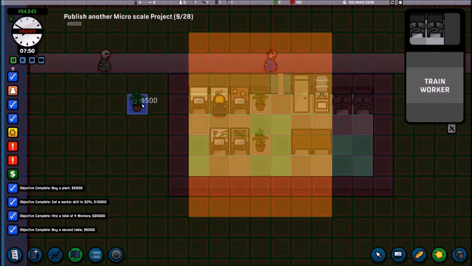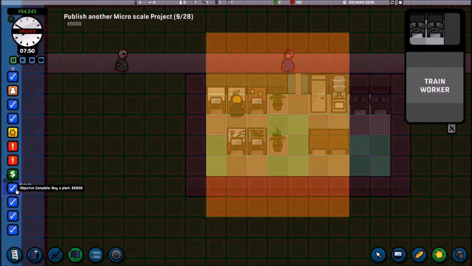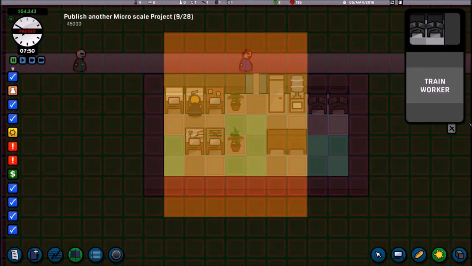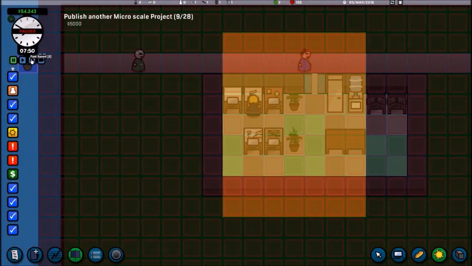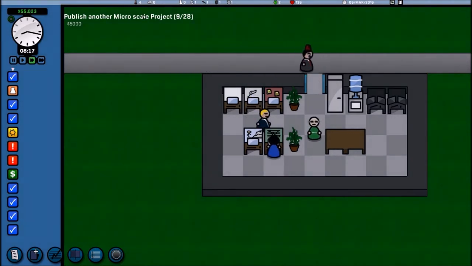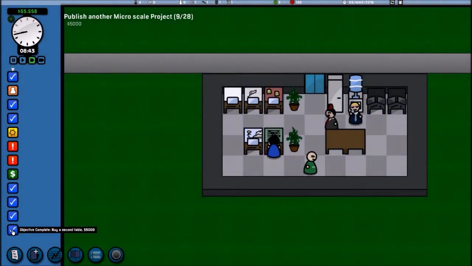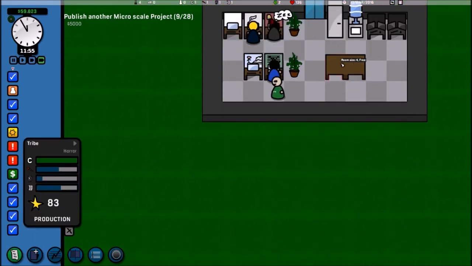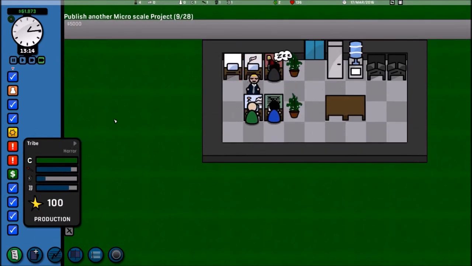Publish another micro game. So I completed, like, a whole bunch of stuff. Buy a plant. Get a worker skill to 20%. Yep. Higher total of four. I skipped a whole bunch of objectives here because I'm working a little bit ahead of the game. So I completed like four. So my current one is to produce a micro scale project. Which I don't know if I'm doing that right now. I don't think I'm doing a micro project right now. I'm doing a small project.